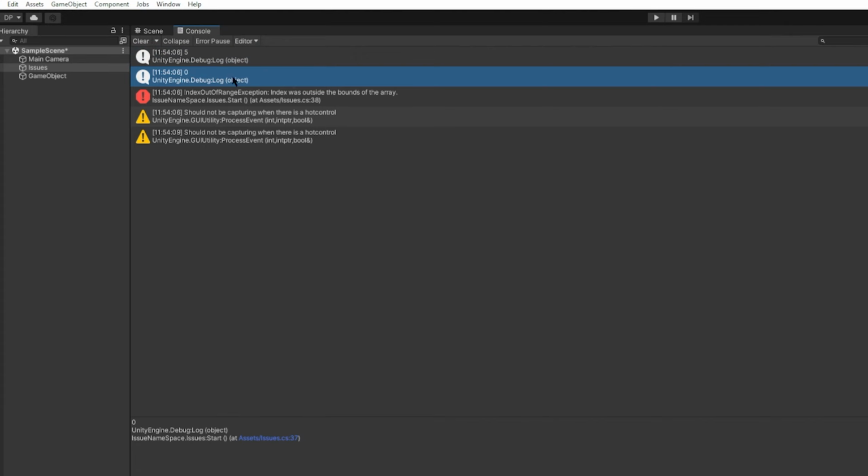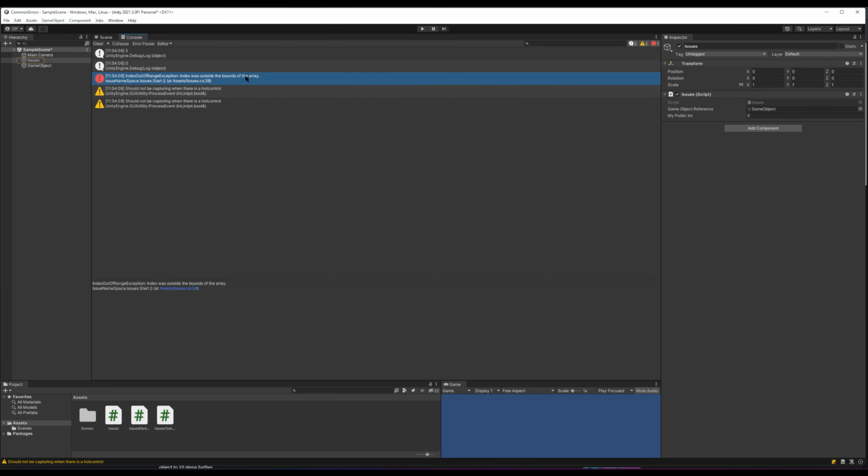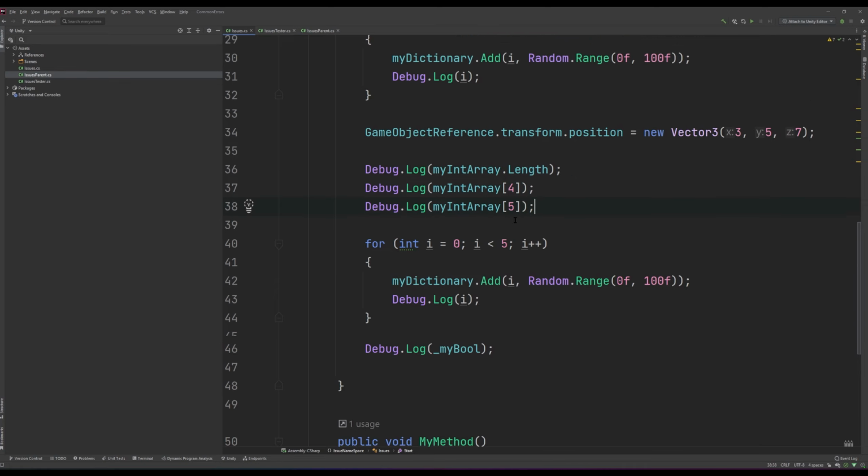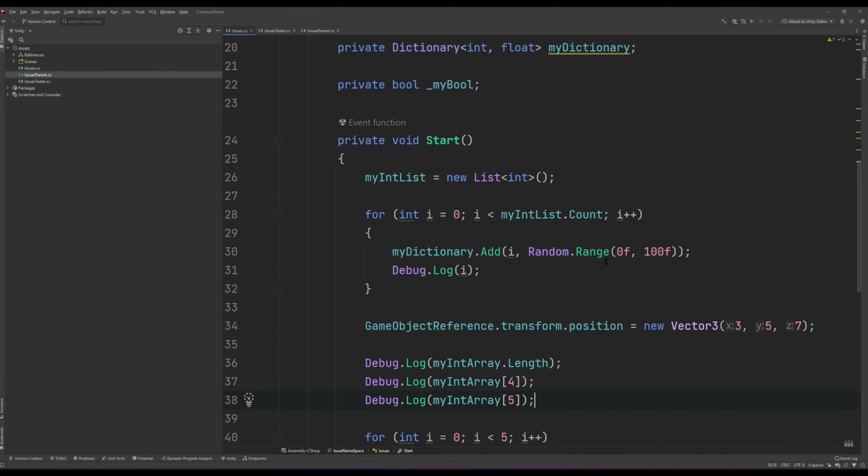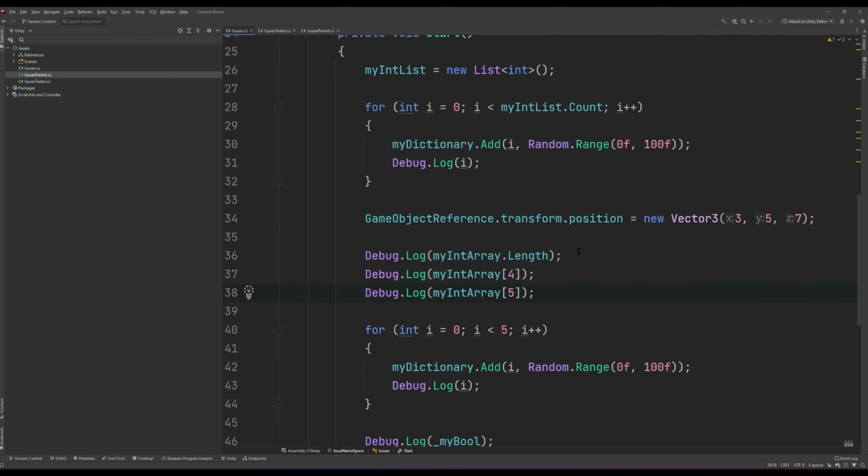Index number 4 has a 0 in it, and that's just because that's the default int value, and we didn't actually set index 4 to anything. Then we get our index was outside the bounds of the array. So that's just something to be aware of. You may know that the array's length is 5, but with arrays being 0-based, we have to either do the length minus 1 to get the last slot in the array, or, if we're in a loop, make sure we're looping up to less than the length.